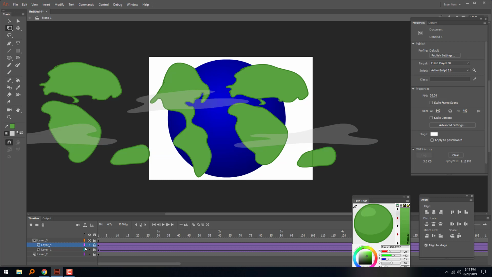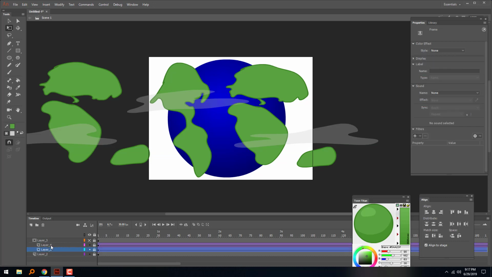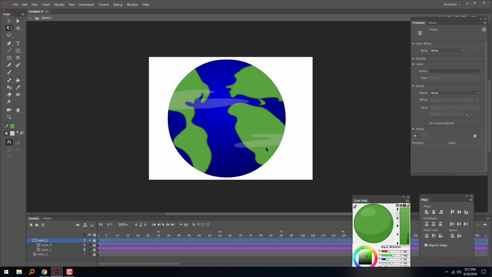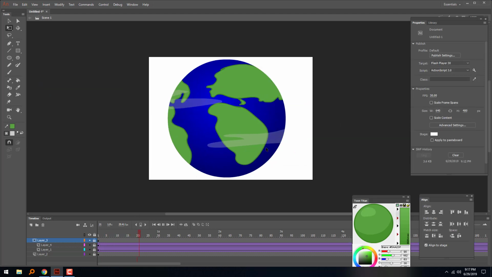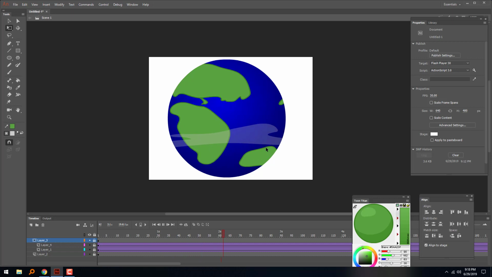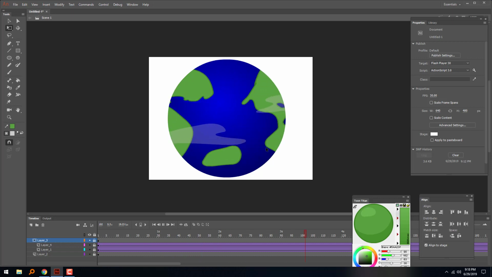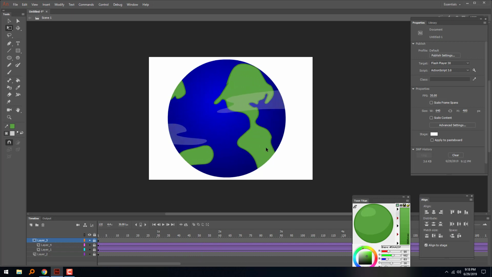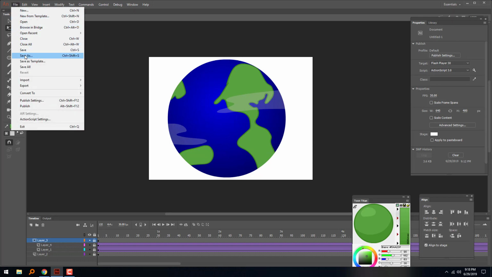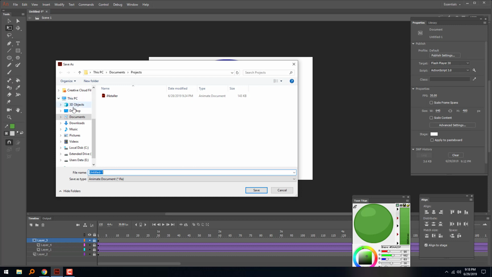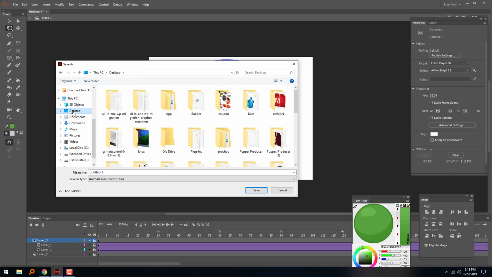So we're going to lock that, and both of those layers are below that mask. So when we view everything like that, it ends up looking like this. And that's pretty much all you have to do. I'm going to go ahead and export this. I'm going to save it first. I'm going to call it Planet.